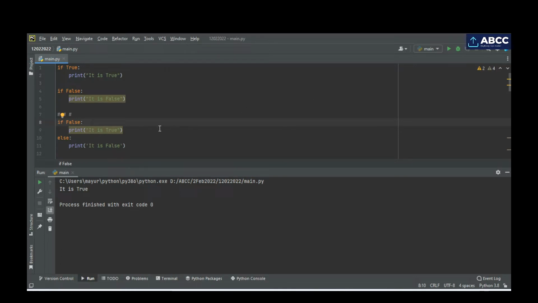So here we have to write the code like this: if keyword, then condition. After the condition, we have to put a colon and press enter. After that we have to use 4 spaces, that is one tab. Then we write the code, and then the else keyword. After the else keyword, there is a colon, and in the next line we write the code that we want to execute. Now let's run the code and see the outcome.